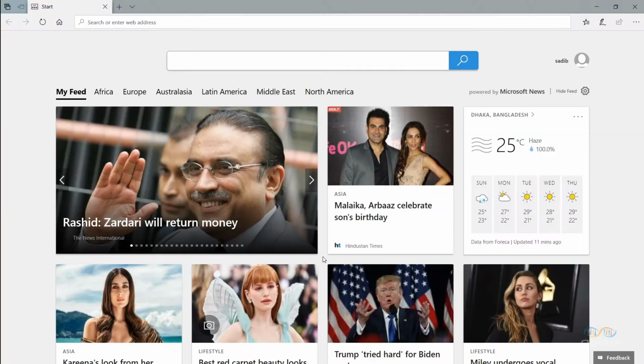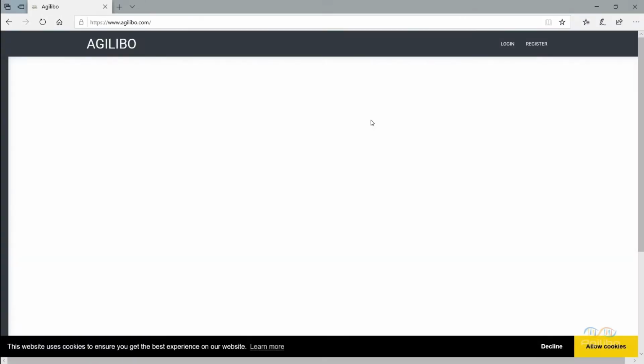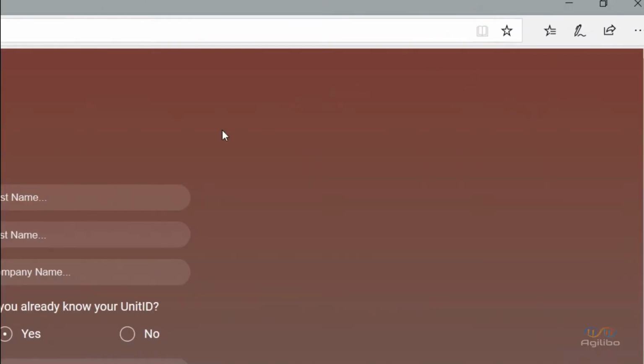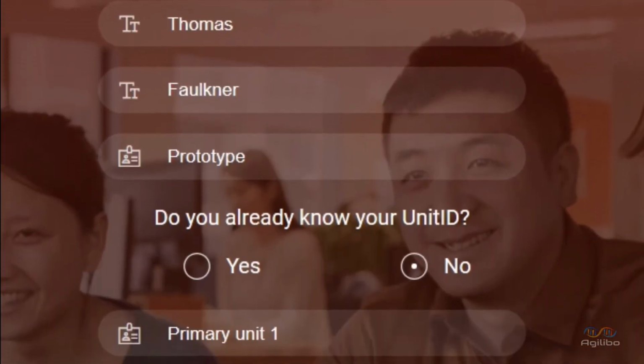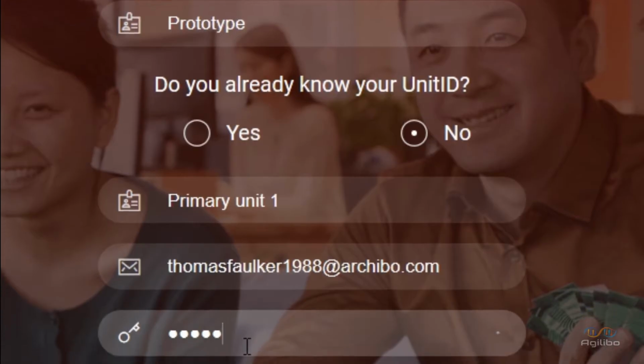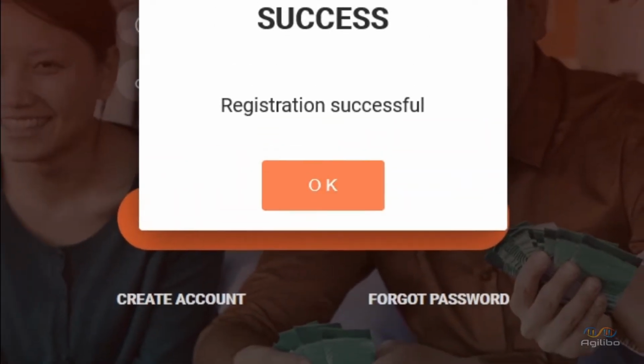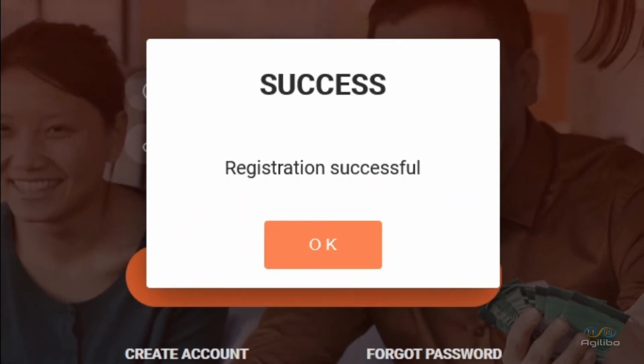First of all, you need to open your browser and go to www.agilibo.com. Click on Register to sign up. You have to fill up all the necessary fields such as your name, company name, unit name, email, password, etc. After filling up everything correctly, click on Register.